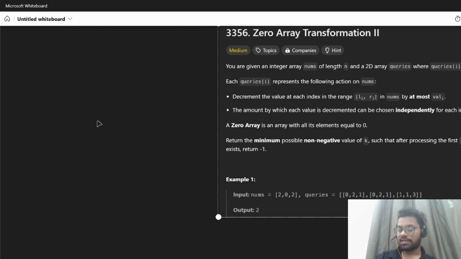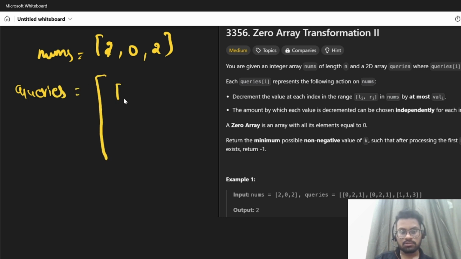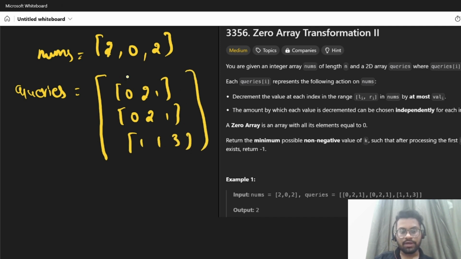So for example, you are given nums, which is 2, 0, and 2, and we are given the queries, which is a 2D array. So 0 2 1, 0 2 1, 1 1 3. These are the three queries. In each query, the first value is the left index, the second value is the right index, and the third is the value.